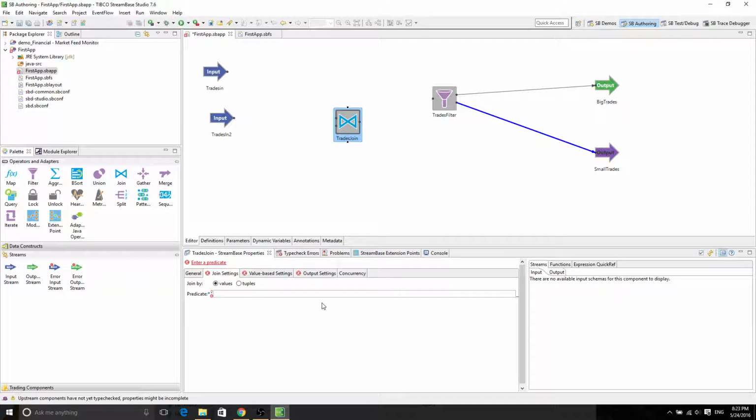In here, we can define something like, for example, if I only want to join two trades if they have similar quantities. Actually, that doesn't make sense. Let me think of a new way. We want to join two trades if they are coming from the same company. How does that sound? All right. So if they are coming from the same company, then we want to say, okay, input one dot symbol is equal to input two dot symbol.